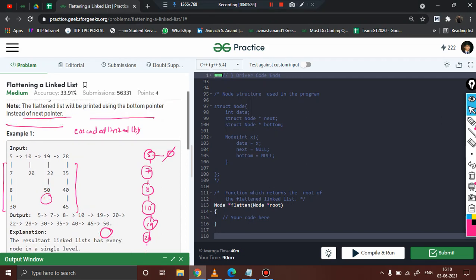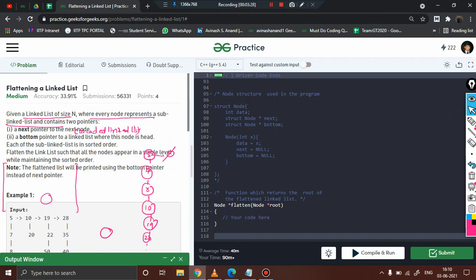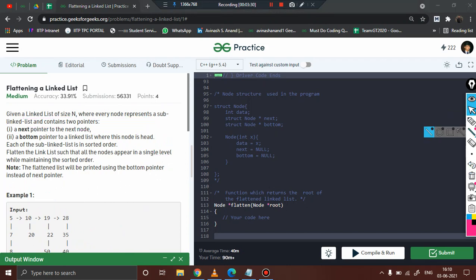As they have said in the question, we are investing time in understanding the question first. It's very important. Every node represents a sub-linked list and contains two pointers, next and bottom, as I already showed you. Each sub-linked list is in sorted order. Flatten the linked list such that all the nodes appear in a single level while maintaining the sorted order. So we have to combine them into a single linked list from top to bottom using the bottom pointers. We should not have next, but 5's bottom is 7, 7's bottom will be 8, and so on.